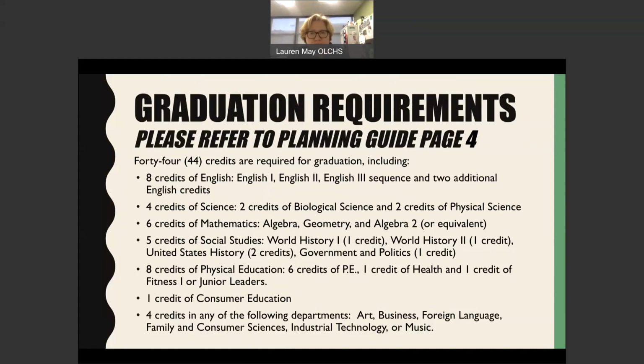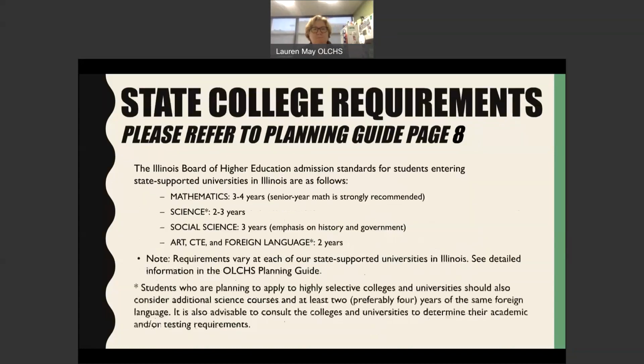So this slide just shows our graduation requirements, which are also listed in the planning guide and several other places on our website. 8 credits of English, 4 credits of science, 6 of math, 5 particular social studies credits, PE credits, consumer ed, and then 4 credits in those elective areas. So when we go ahead and register for courses, we're going to want a balance of meeting those graduation requirements and also electives that allow us to explore our interests or career pathways.